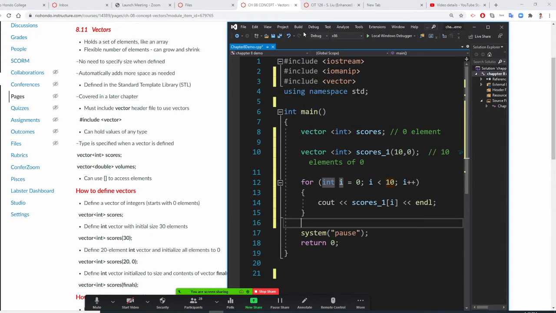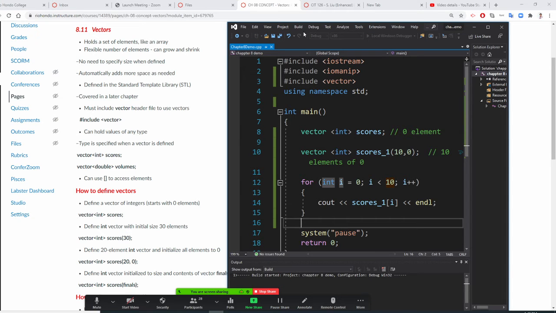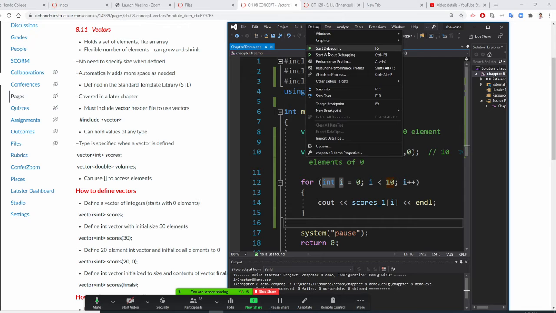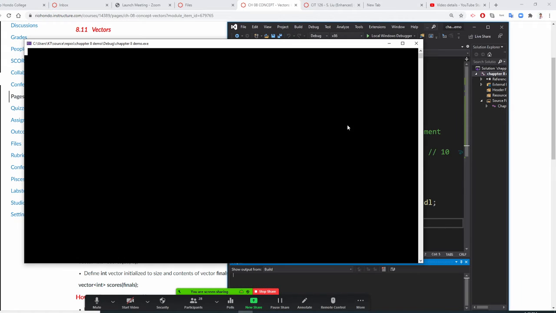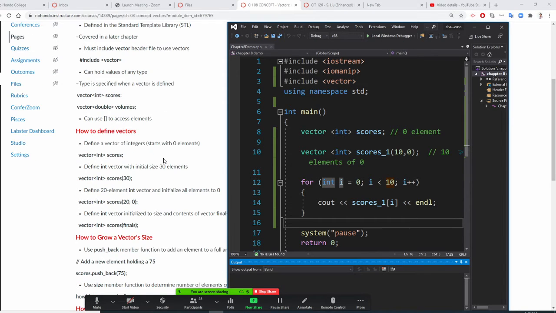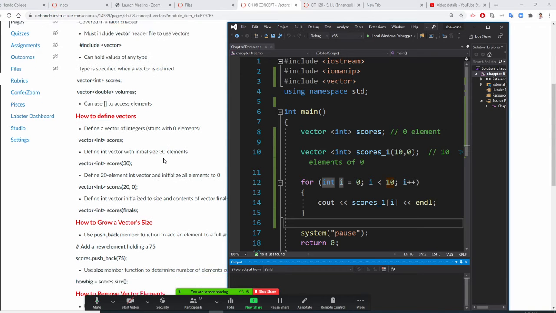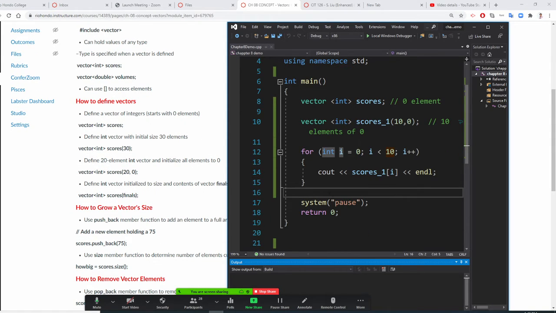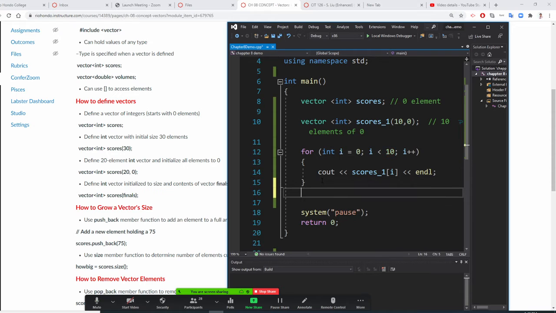So build it. Start without debugging. All right, so 10 0s. Okay, 10 0s. All right, so now we are going to do the first one right now. The first scores has nothing, right?